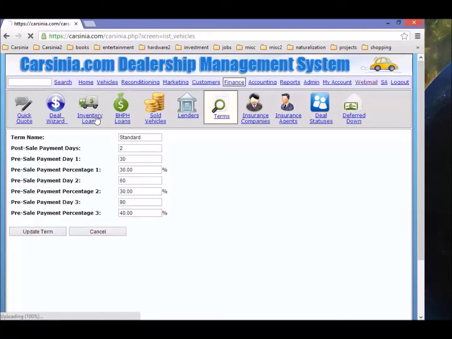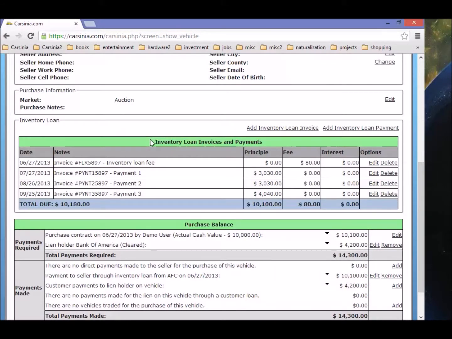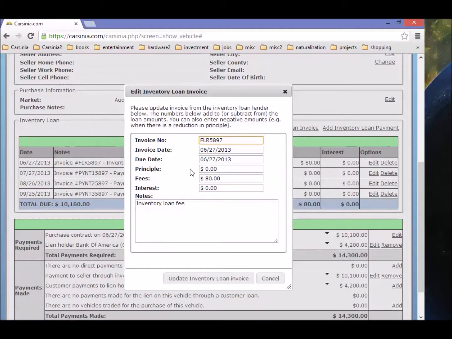And as you can see, when we entered the purchase for the vehicle and said we were using an inventory loan, the system automatically created the invoices. Now these are not real invoices, obviously. This is kind of like your payment plan, and this one is the inventory loan fee. Obviously this is just the fee, which is $80. It's due right now. Every floor plan company may have different rules about it.